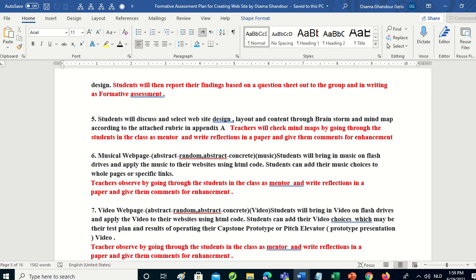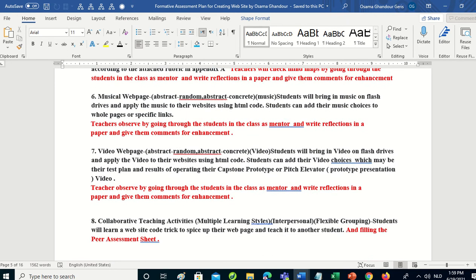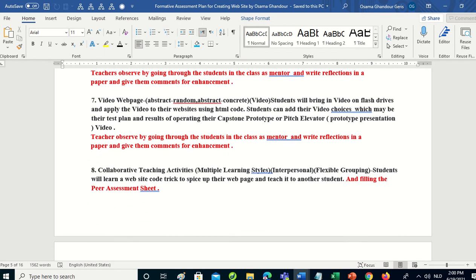And here's activity number 6, which is about designing a musical web page. And the same here, we depend on formative assessment, which is teacher observation, same as the previous. And activity 7, video web page. The same as the previous musical one, but here we insert video and use the code for inserting video in the web page, and depend on teacher observation as formative assessment and giving students direct feedback.